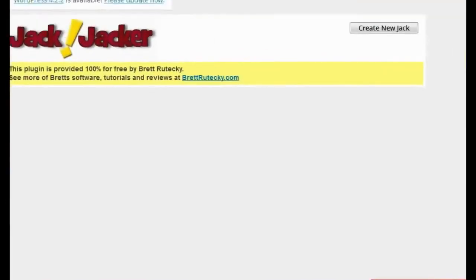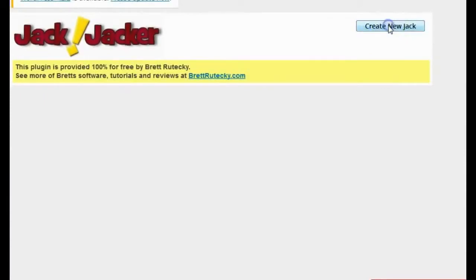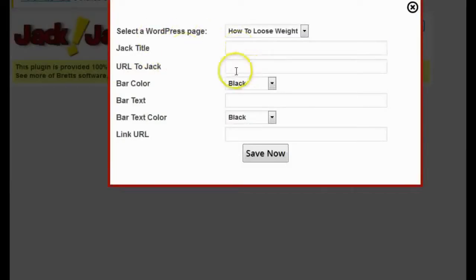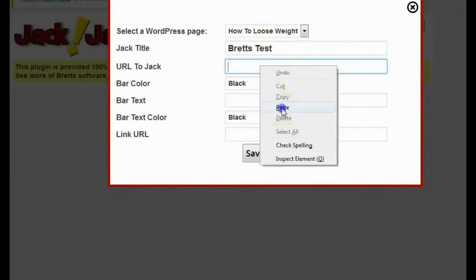Alright, so the next thing I want to do now is click on Create New Jack. It's going to ask me for a couple of settings. The first thing it's going to ask me for is the WordPress page that I want to use. And I'm going to use the one that I just created, the How to Lose Weight page. If I wanted to use a different one, I could just select a different one from this drop-down. But I particularly created this page for this demo, so I'm going to use that page. The next thing it's going to ask me for is a Jack title. And that is just for me so I can remember what it's for. I'm going to just call it Brett's Test. It's going to ask me for the URL that I want to jack. I'm going to go ahead and type it in there.